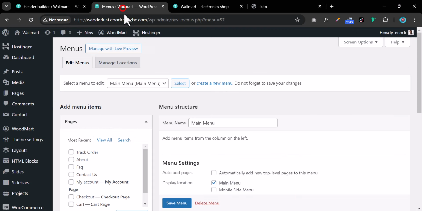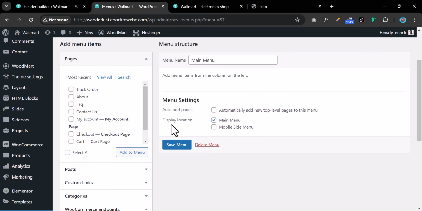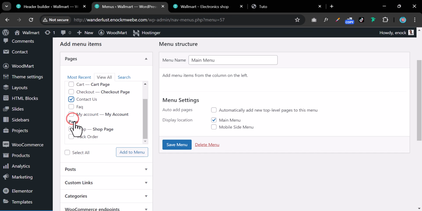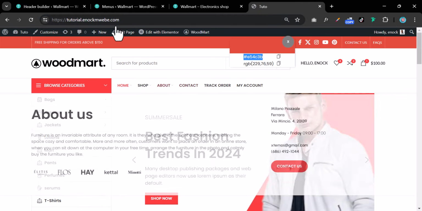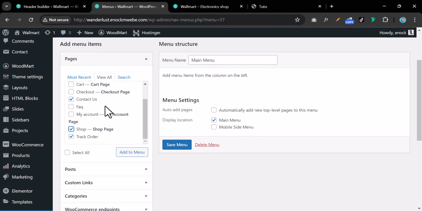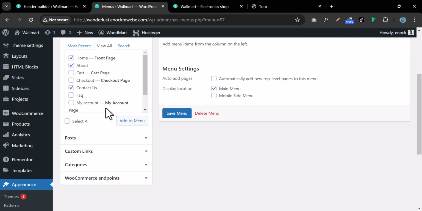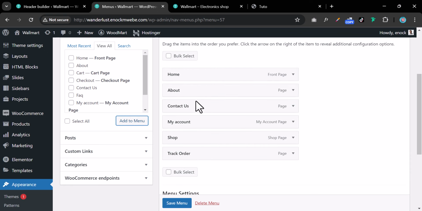So home, about, contact us, track order. So now let's click on view pages. So I have home, about, contact us, track order, and the shop. What else am I missing? My account. Okay, so I can't see the my account. Oh, it's right here. So I can click on add to menu.